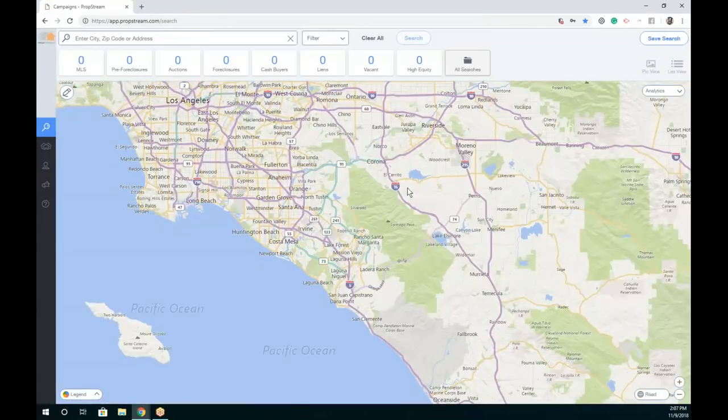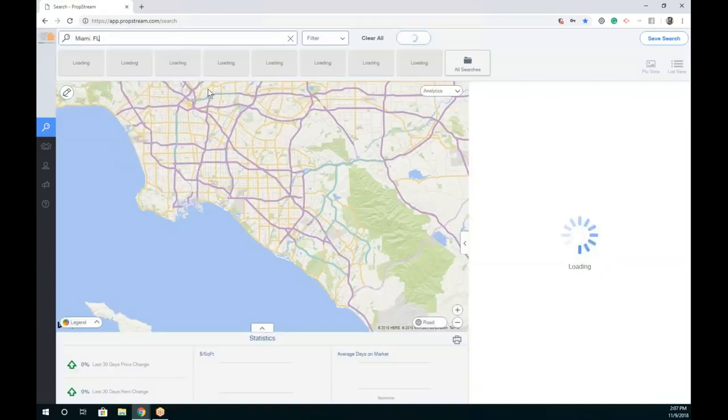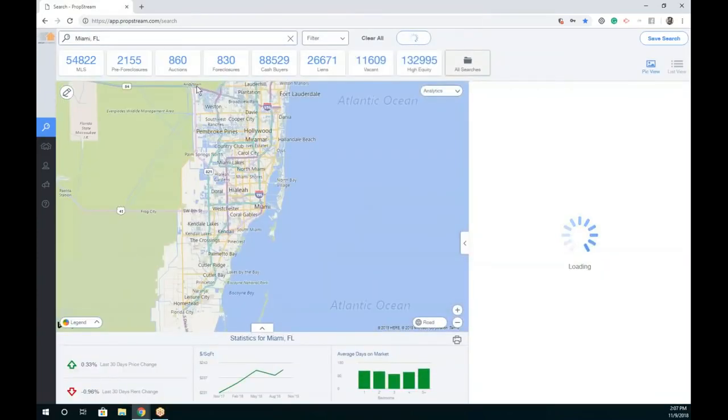So when you log in, it's going to capture your IP address and instantly zoom in on your area. So as you can see, we're here in Orange County, California. But for the last 14 years, we've been collecting data nationwide. So not just in LA or Orange County you can search. We can search in Miami, Florida. And by doing that, we're going to zoom into that area.